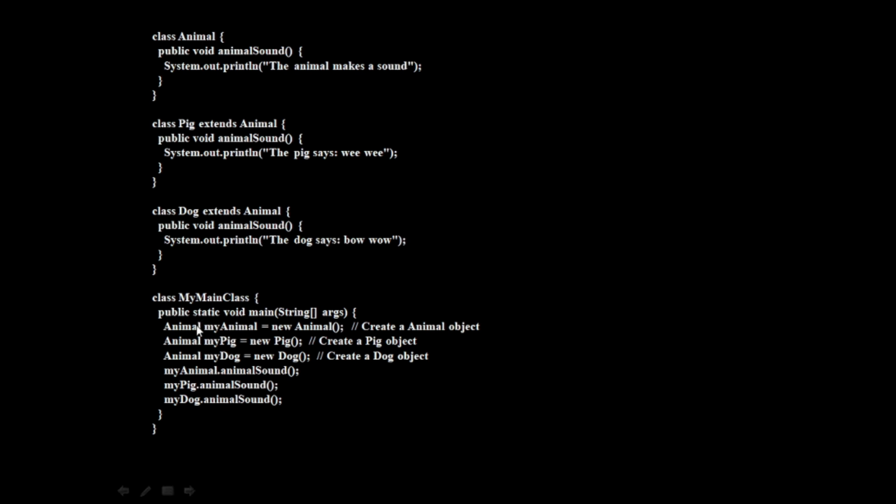So here you can see first we have created an object for the Animal class, then we have created an object for the Pig class, and then we have created the object for the Dog class. So here you can see we have written Animal myPig = new Pig(). So here we are creating a Pig class object using the Animal reference. We can do the same thing by writing Pig myPig = new Pig(). We can also create the Pig class object using a different syntax also. So here a single task can be performed in different ways. So that is all about the concept of polymorphism.